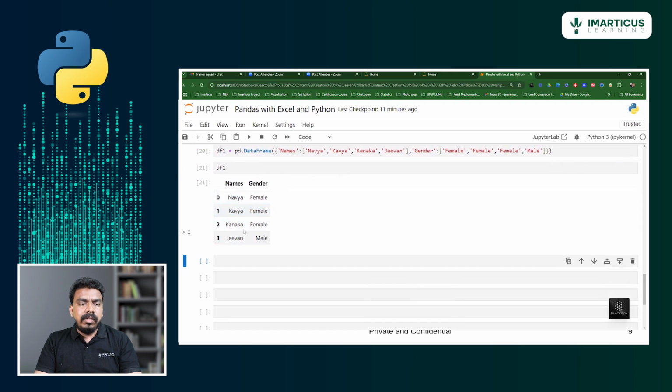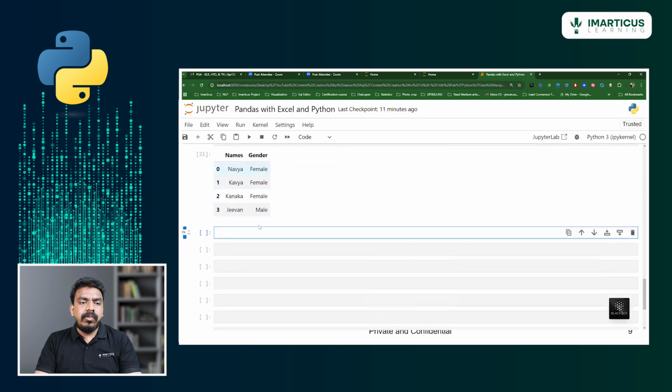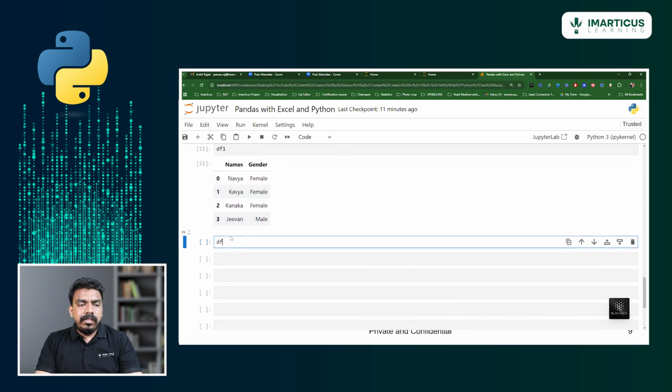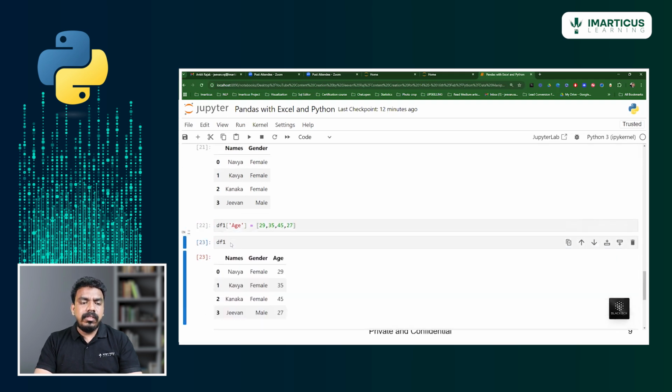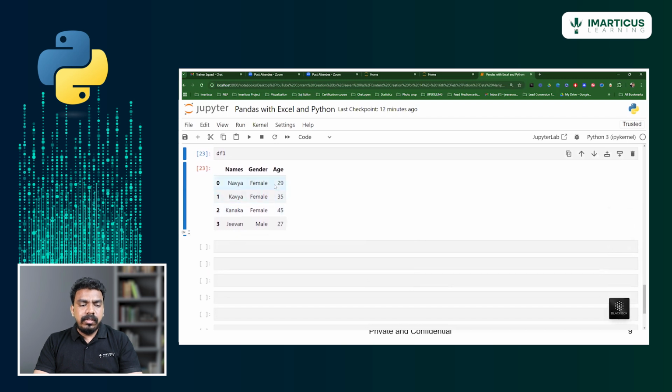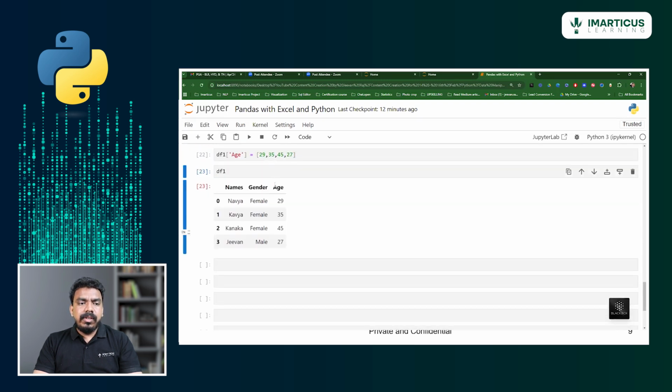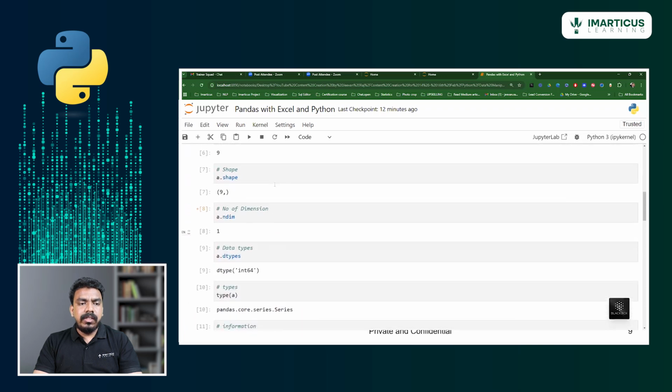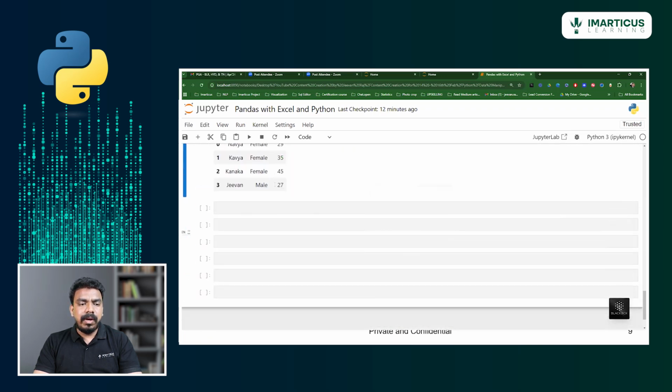Now if you want to add any other column, for example, the age column, I can just write df1 of square bracket, let me provide age. This is the new column that I am creating here, equals a list of ages: 29, comma, 35, comma, 45, comma, 27. If you execute it, can you see here? The new column is successfully added as age. So this way you can create a data frame and a series in a data frame in Pandas, right?